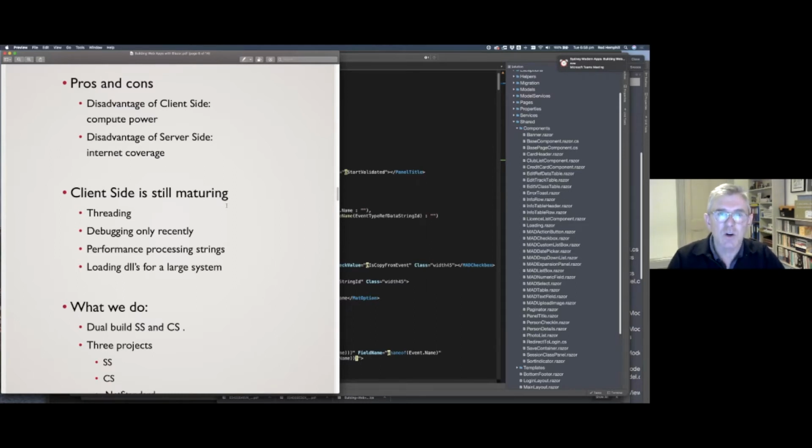Performance of this is not a performance of Blazor, this is a performance of WebAssembly. The processing of large amounts of strings is actually quite slow in WebAssembly. So it really depends on what you're trying to do as to whether you would use client-side Blazor or server-side Blazor. Certainly we would not be pushing a major client out on client-side Blazor at the moment.